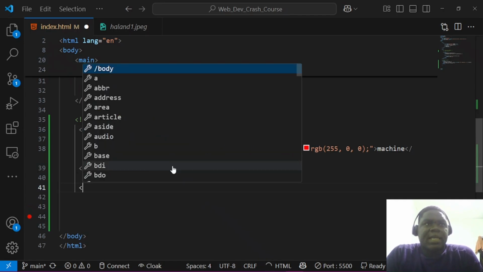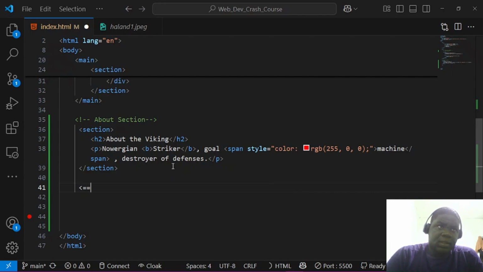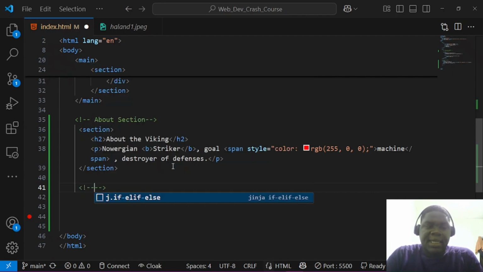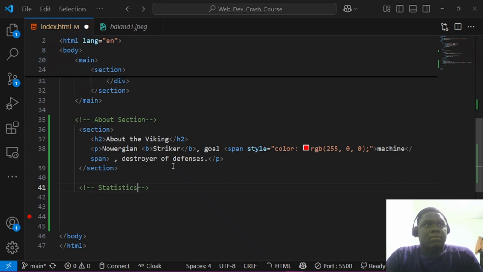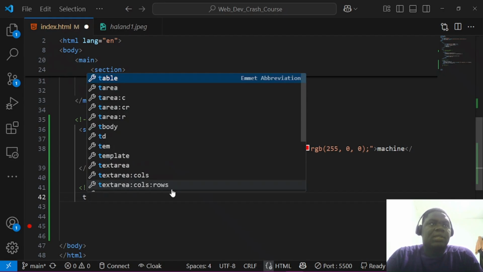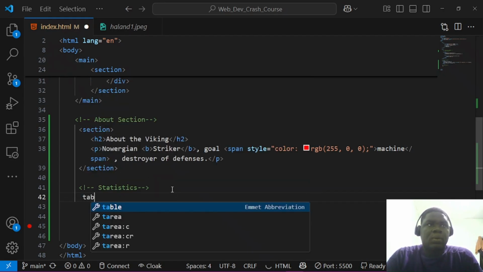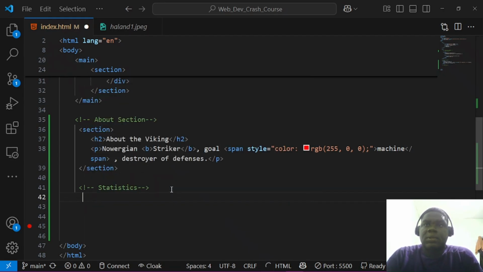So I think at this point we should move on to working with tables. Let's add in some stats. I mean, it's Haaland, so yes. So let's see statistics like this, right? Now to create our table, we need a table tag. So we can see table like this.